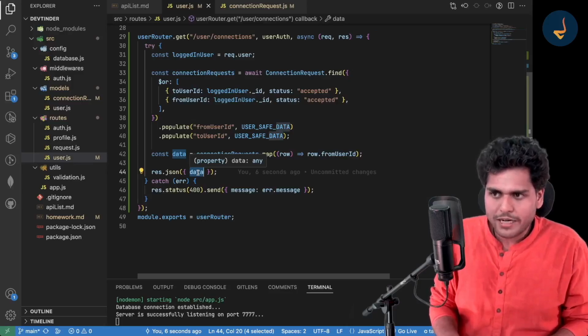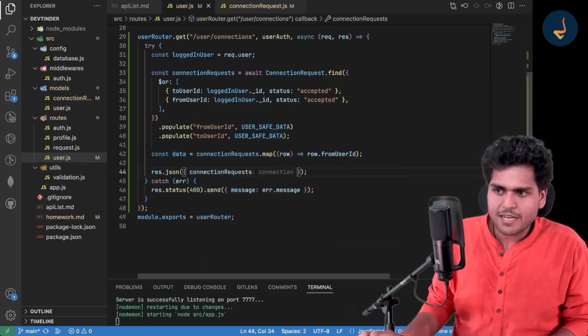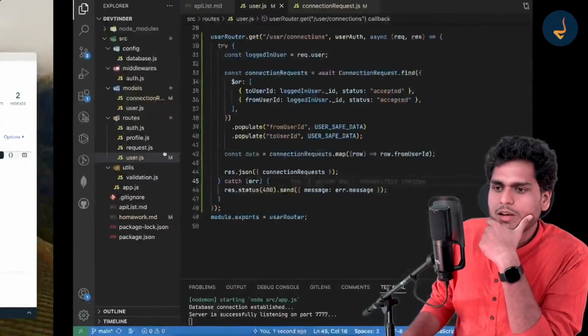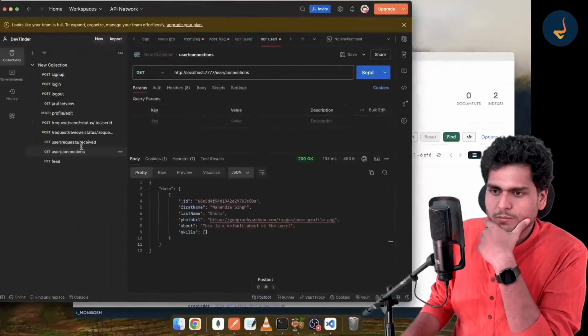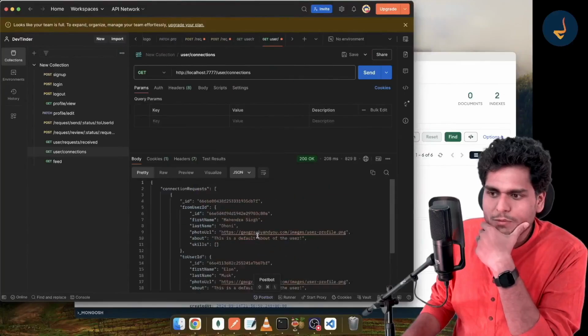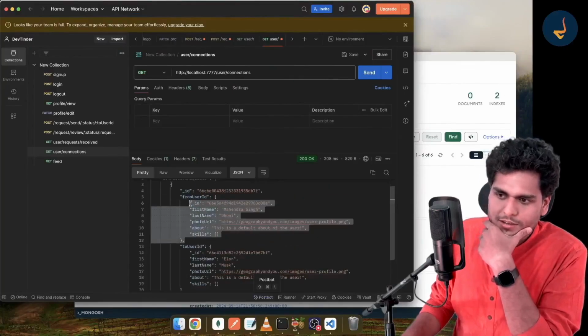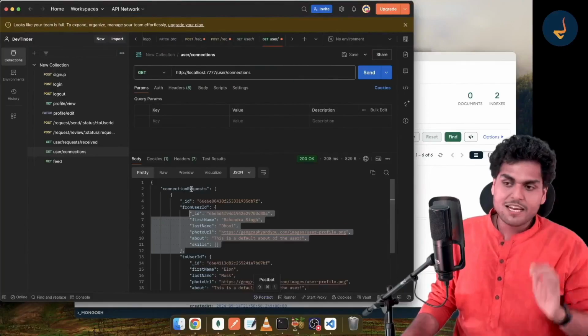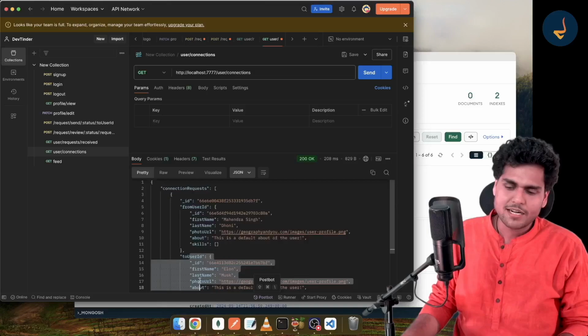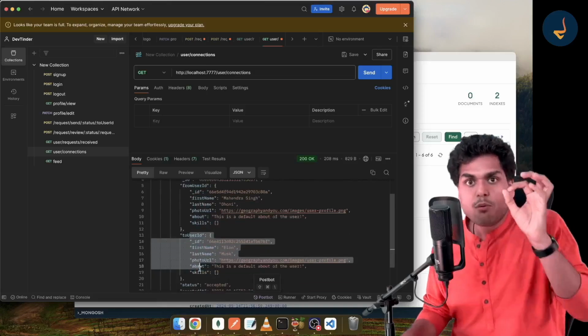Okay, so let me just send the connection request back. Let us go back and hit the API, which is the API connections. If I hit the API connections and send this, it will give me the whole information. See, it will give me the information about the connection request, the from user ID data and also the to user ID data.